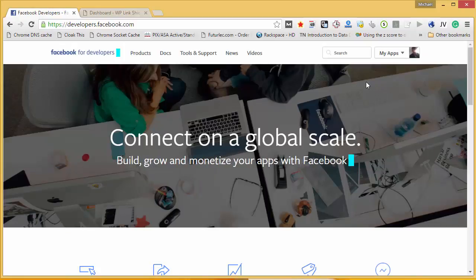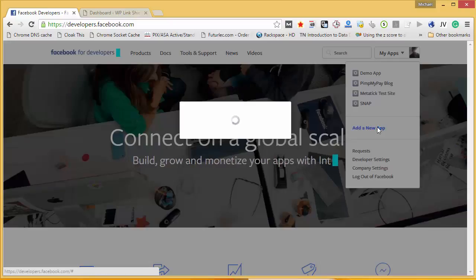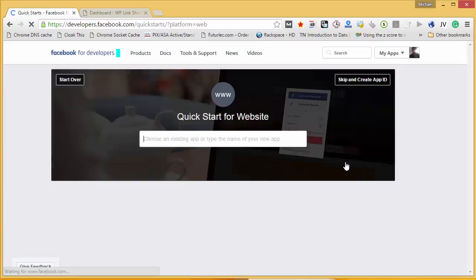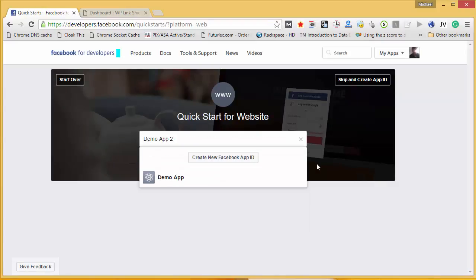So let's get started. Once you've got your Facebook developer account, you need to hover over the My Apps link up the top right here and click on Add New App. Then click on Website. And then we just need to give this a name. So I'll call this Demo App 2. And then we need to click on Create New Facebook App ID.